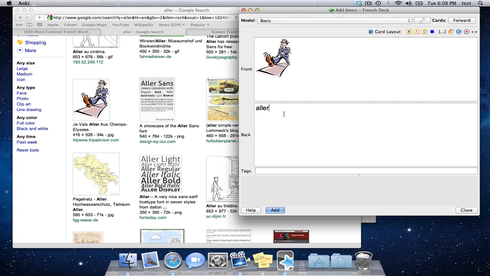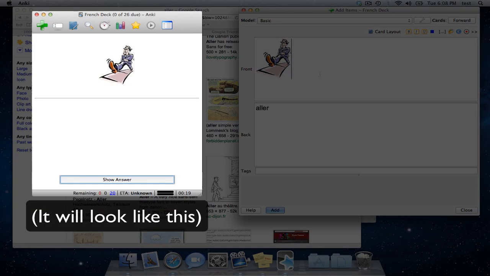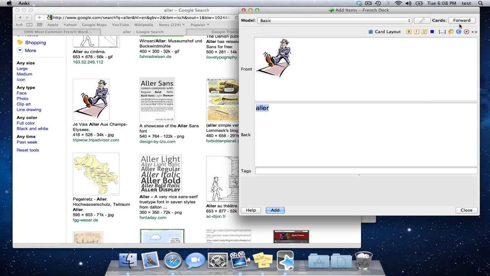Now I want to look at this in both directions. I want to have one card where I just see this picture and I have to think, what's the word for that? Oh yeah, aller. And I want to have another card where I just see the word aller and I have to think, oh, what's the picture for that? Oh yeah, it's that guy who's going. So I'm going to put this in forward direction and reverse.